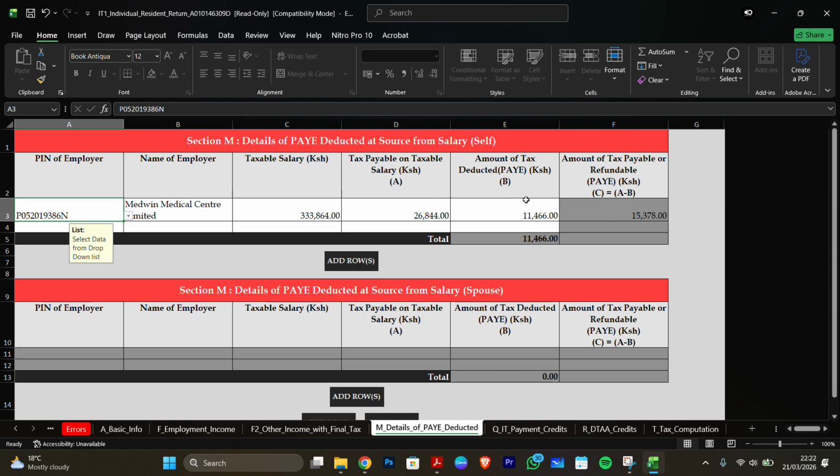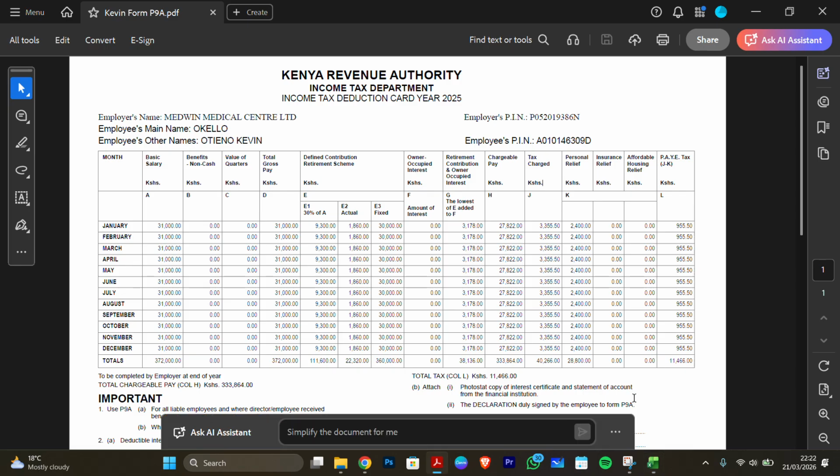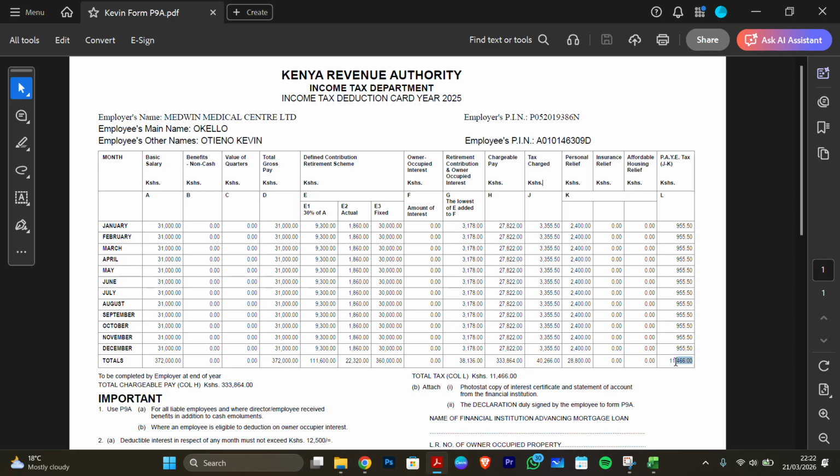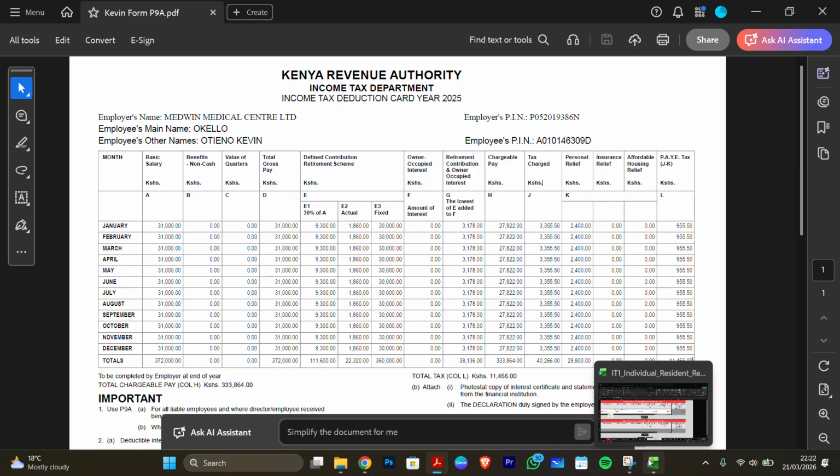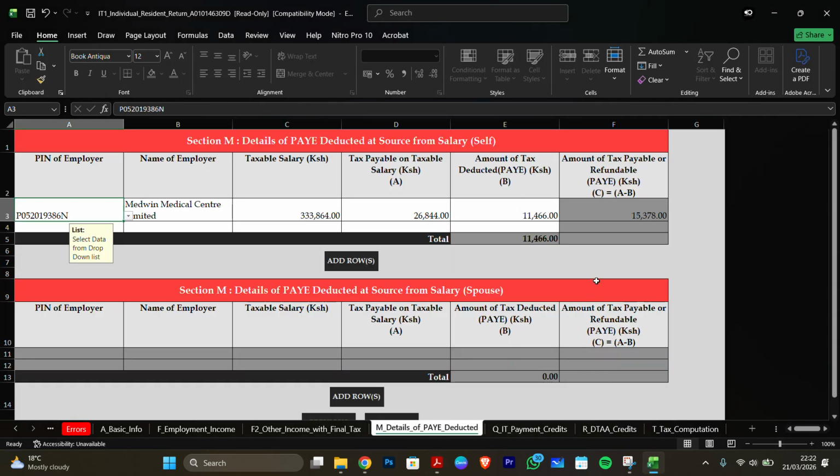Then we go to the pie. Yeah, pi is 11,466. Let's also confirm that. Yeah, pi is 11,466. So that one is matching. That one is very okay. Yeah, next, so that is enough for details of pi deducted.